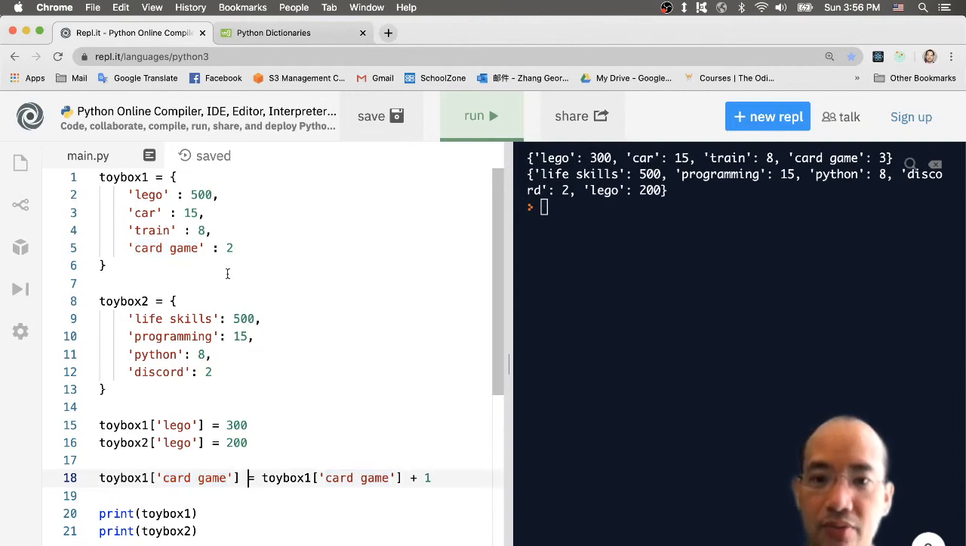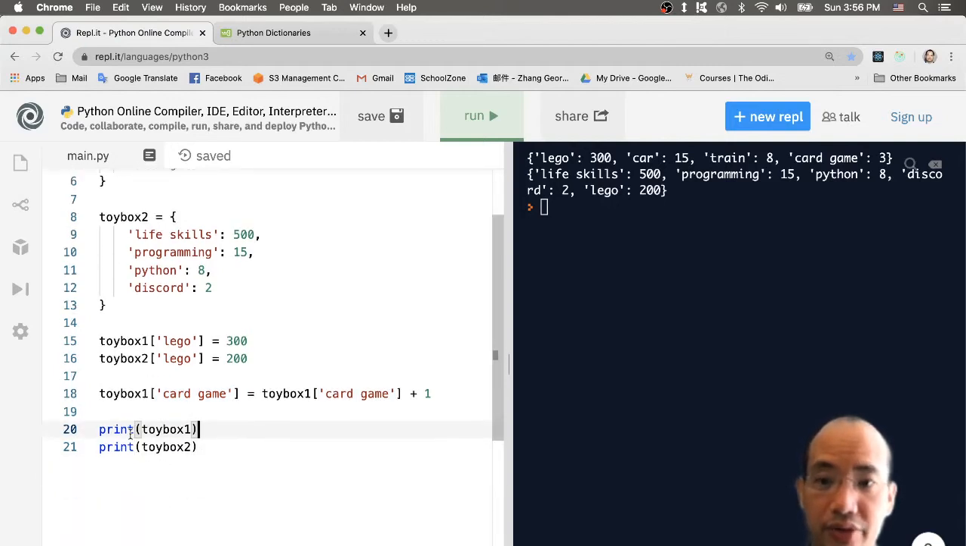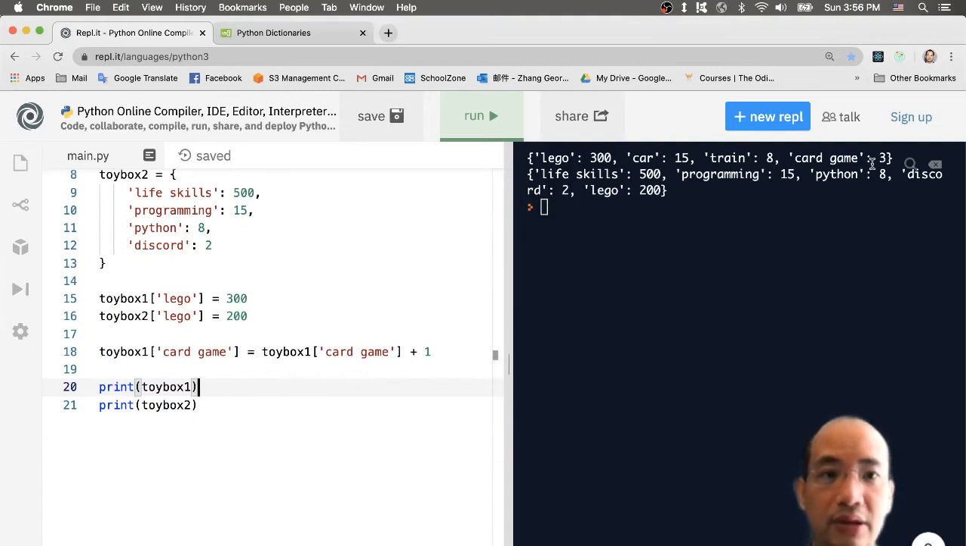But I don't want you to just do 2. That's why I use toy box 1 car game. At this moment, it is still 2. So 2 plus 1 equal to 3. Now we assign the 3 back to the car game here. And that's why it changed. Now it changed to 3. And we use the print function to print it out, and we got car game 3 as the value here.